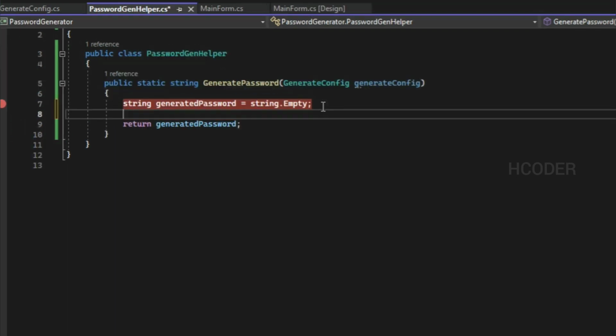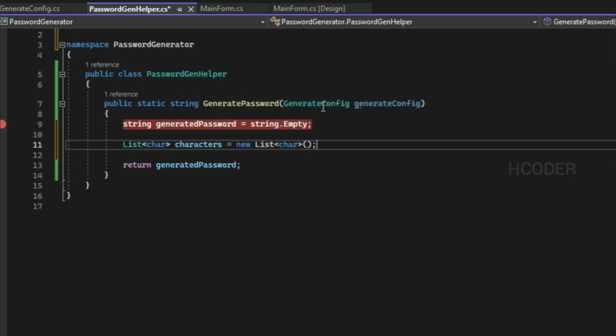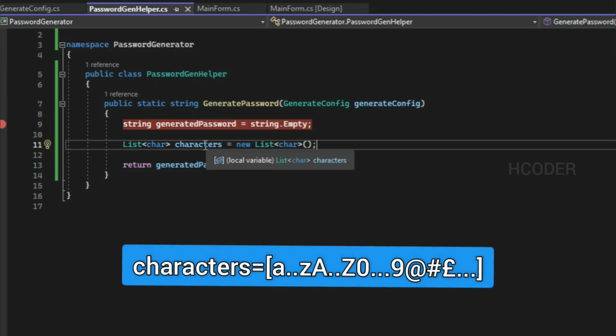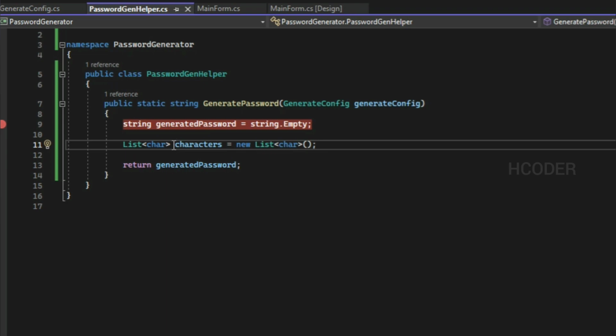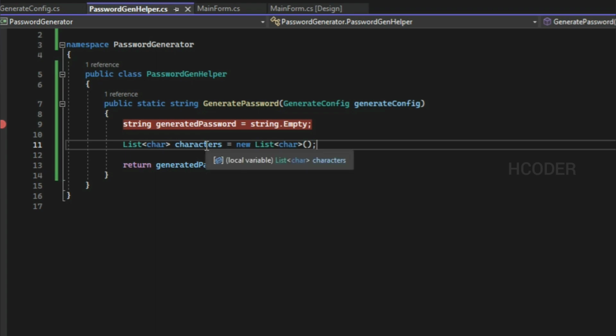Let me add a character list first. The purpose of this list is to collect all the possible uppercase, lowercase, digits and symbols as a whole, and then use this whole composite list for further processing. So based on whether the user has selected these options, we are going to expand this list with all the possible values in it.